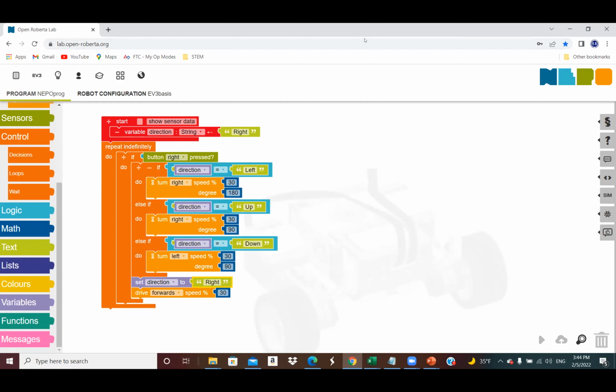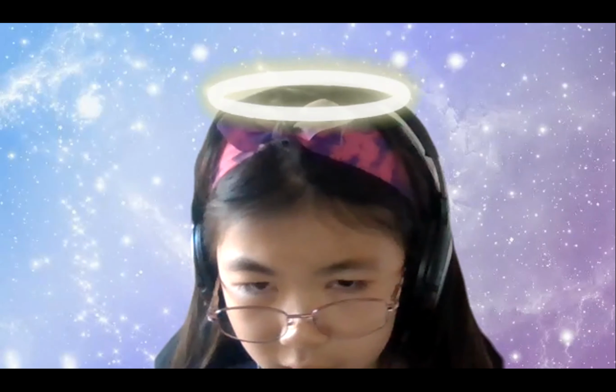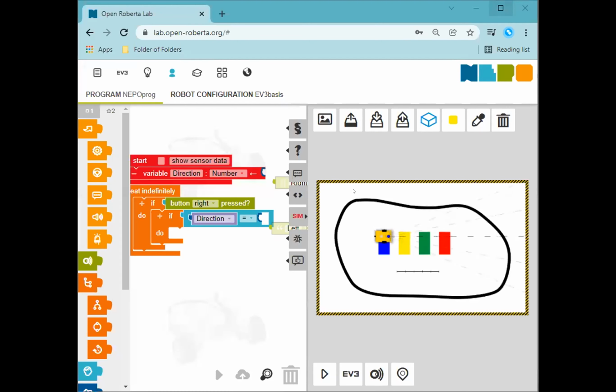Whenever I try putting "right" in quotation marks for any of the values for the variable, it doesn't let me. Okay, can you share your screen to me? I think I know the problem. I only got this far because I'm getting really confused on why it's not letting me.